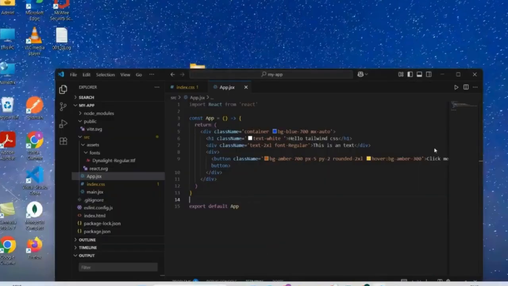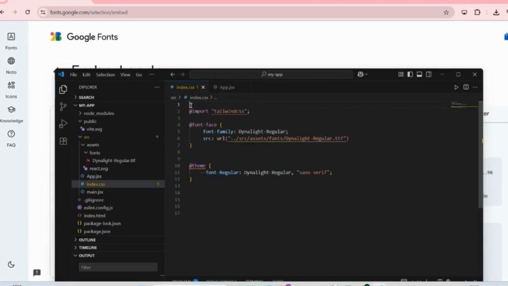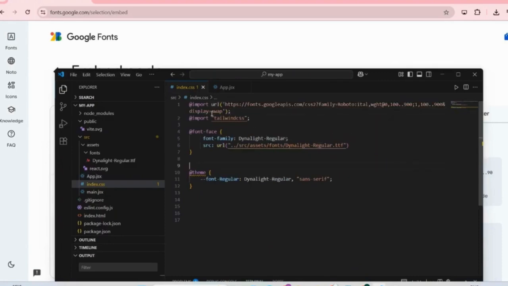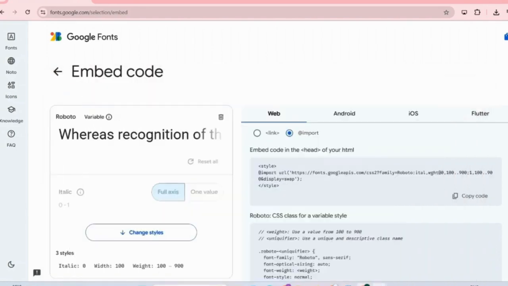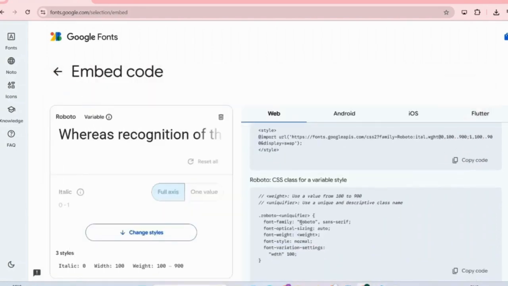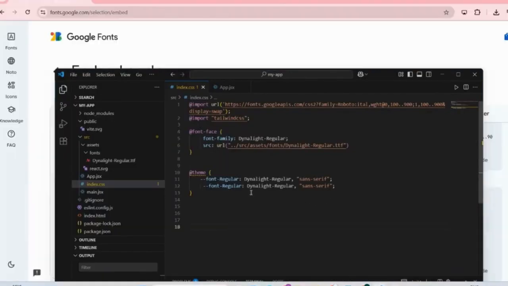Go in your file index.css, then add it here, just import it. Okay, so we have imported here. Fine, then after that just copy this here, and here you can see this font family, that is Roboto. Just copy it and add it here, Roboto, and this also will make as Roboto only. This is also Roboto. Okay, fine.